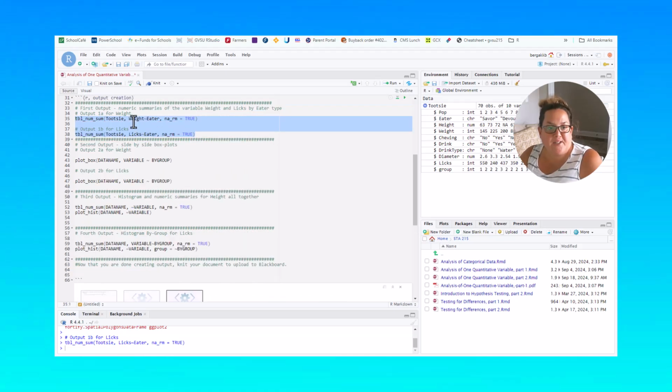All right, next we're going to move into the box plots, and this will start to help you answer questions about variability. So again, same data set. It's always going to be whatever is listed over here. So our data that we're calling for is Tootsie, and I'm going to paste that in. And then we're doing it for weight, and we're doing it for licks.